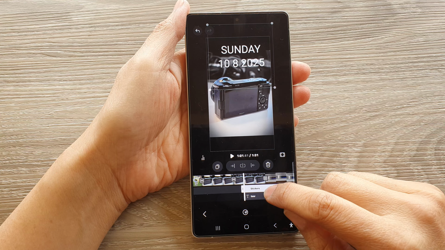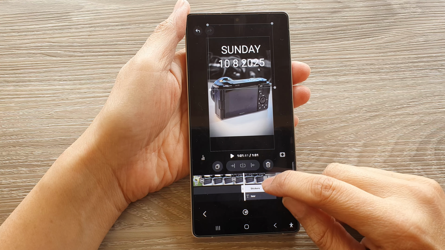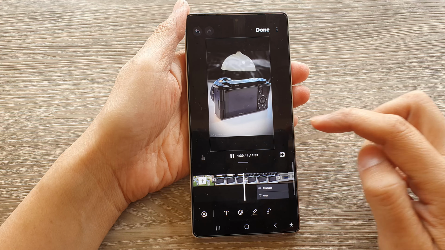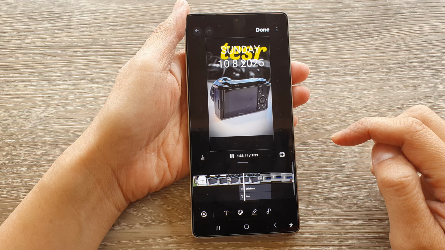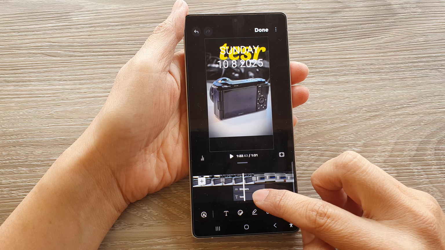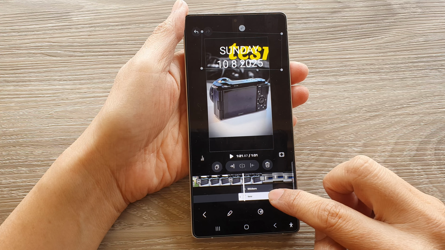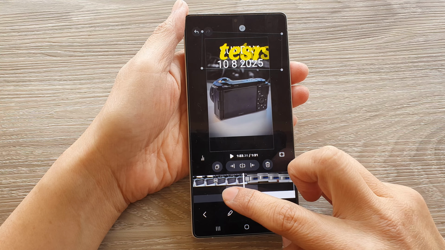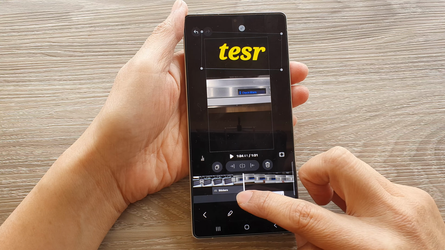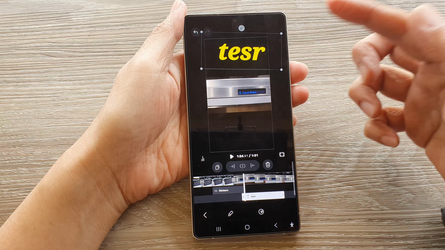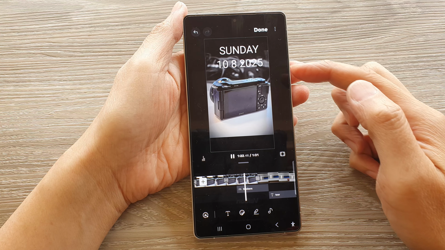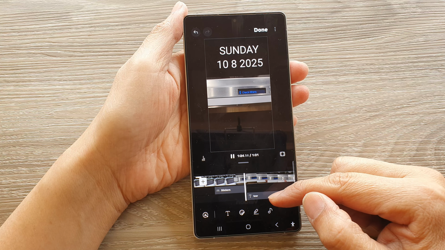Okay, so that will add in another extra layer onto your timeline. So here, if I tap and play, you can see it will add in another layer. Here we can move this around, so the layers don't lay on top of one another. So here you can see if I tap on that, look at the date, and then we've got the text layer.